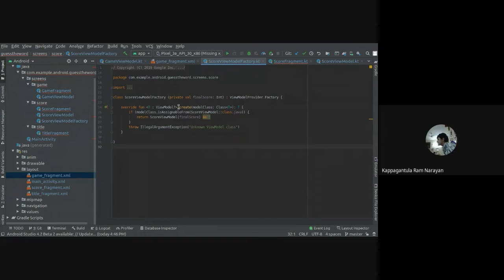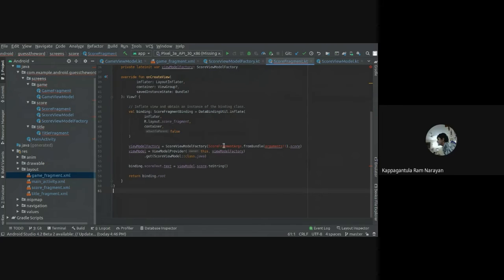Look over here. Override function create. Now this create function will return a score view model class that you will be using in your UI controller. Once you call the view model factory, you assign your view model object through your view model provider class. So a provider will take the factory object, and then it will get this class and then store it in your view model. Using this view model, you can use your binding object to take the data from the view model and update it into your UI.